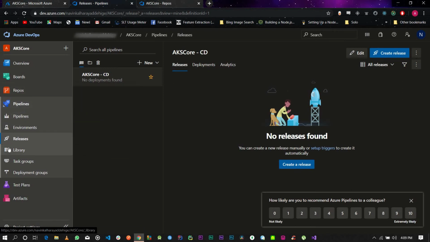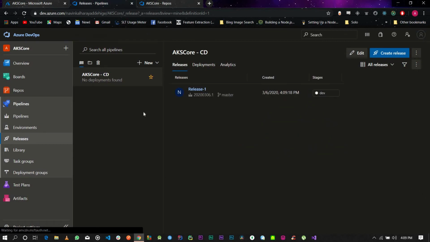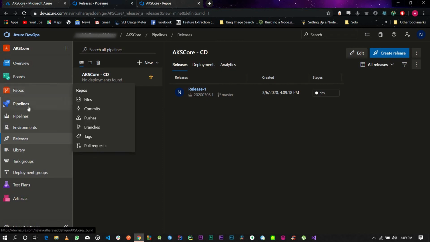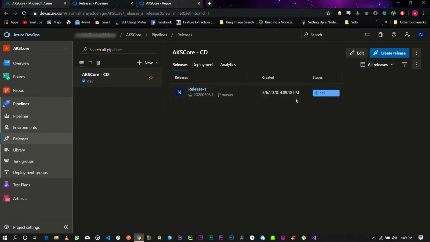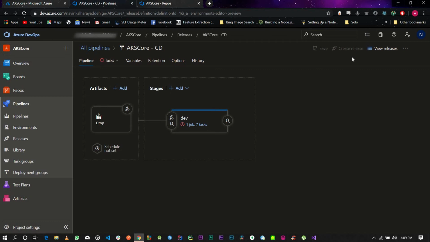Okay, so while it's getting built, we can actually edit our release pipeline. While the initial release is in its deploying stage, we can edit our release pipeline. So just go on releases and click on edit. Under edit, you can choose how you want your release pipeline to work, whether you want it to be automatic or manual.